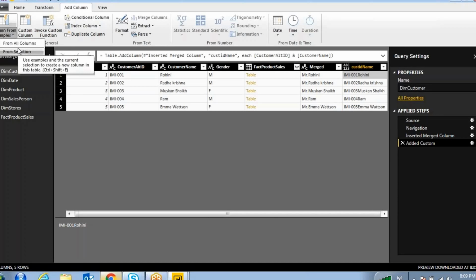Okay, so that is about the from selection and from columns. From columns means the intelligence will work on all the columns. Only from selection means on a particular column the intelligence is going to enable. Okay, right. So we'll discuss later about this invoke custom function when we are discussing about the parameters.